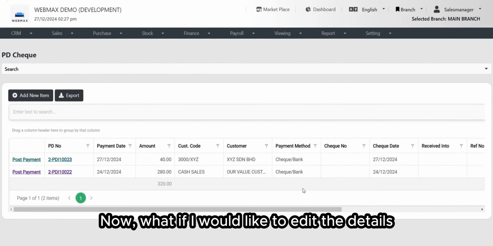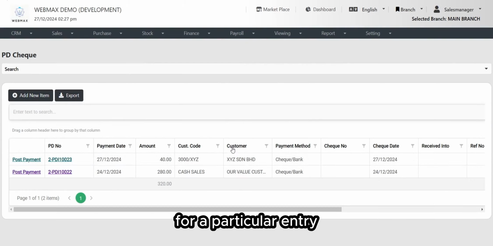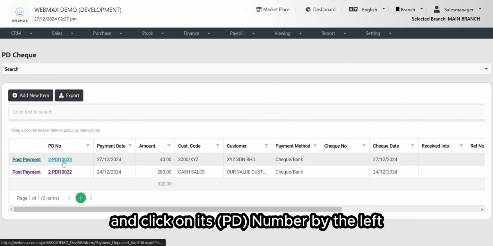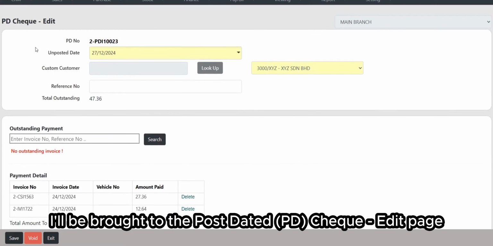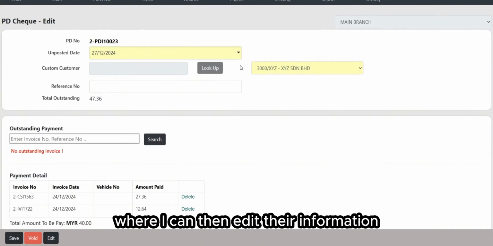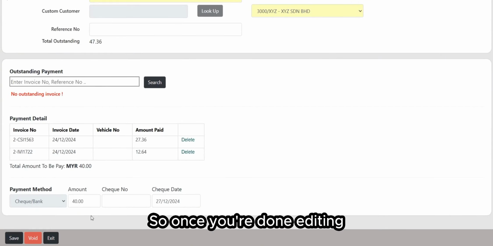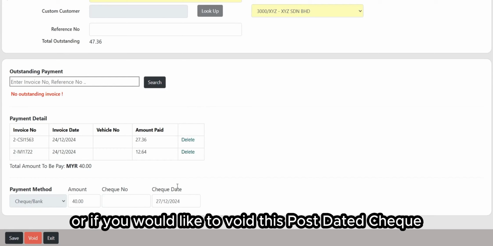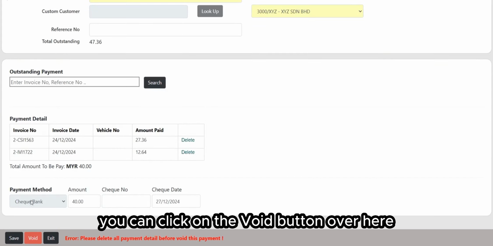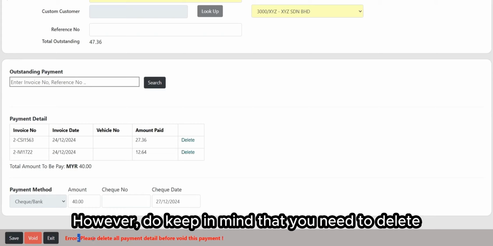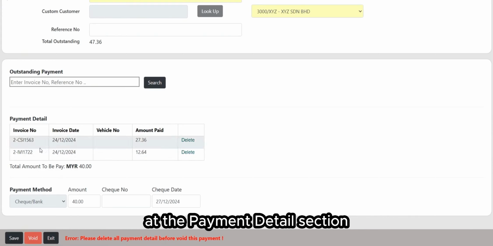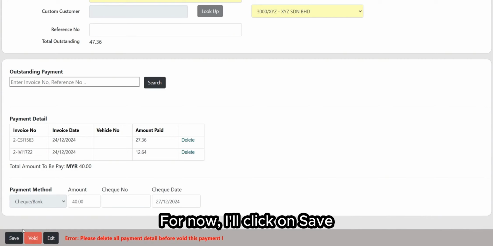Now, what if I would like to edit the details for a particular entry? Well, I can find the Post Dated Cheque entry in this list and click on its number by the left. So once I click on it, I'll be brought to the Post Dated Cheque edit page where I can then edit their information. So once you're done editing, you can click on Save to save your changes. Or if you would like to void this Post Dated Cheque, you can click on the Void button over here. However, do keep in mind that you need to delete all payment details before voiding a particular Post Dated Cheque entry, which you can do by clicking on Delete at the Payment Details section. For now, I'll click on Save.